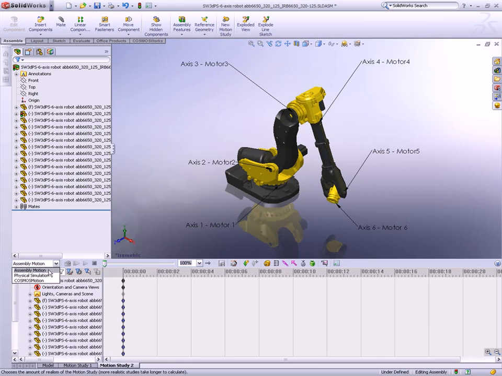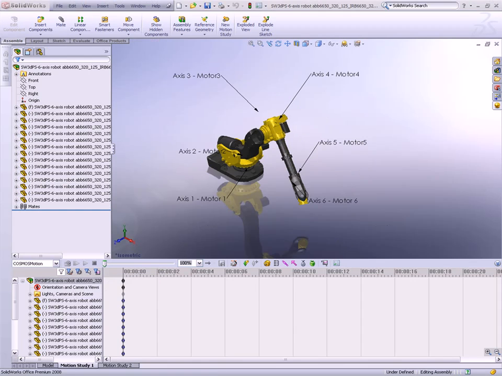SOLIDWORKS offers you 3 levels of simulation. The first level, called Assembly Motion, allows you to apply motors and key points to simulate the motion due to assembly mates or constraints. Physical simulation, the second level, provides a more realistic simulation with motors, springs, contact, and gravity. The third level, SOLIDWORKS Motion, gives you the most realistic simulation with all the motion objects and numerical results.